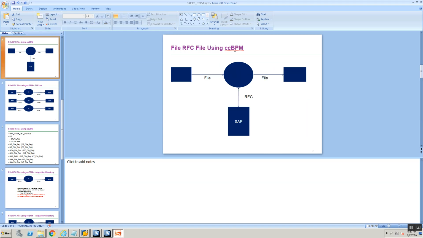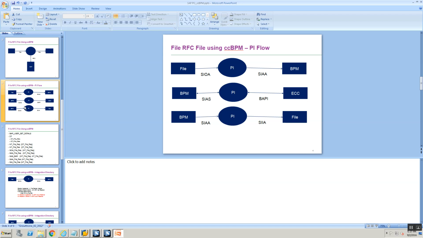We are building a file to RFC to file scenario using a ccBPM. There's a sender file adapter that is going to pick up the file. PI's expectation is you make a BAPI call, and the business's expectation is that whatever request user you get in the file, you make a BAPI call, you get a response, you manipulate the response, pull out 4 fields from the response and push it to the target file, right? So the way we are going to build this interface is to use a ccBPM.